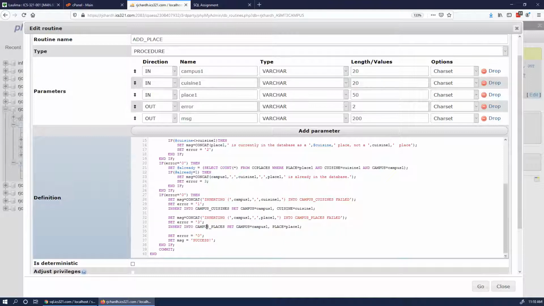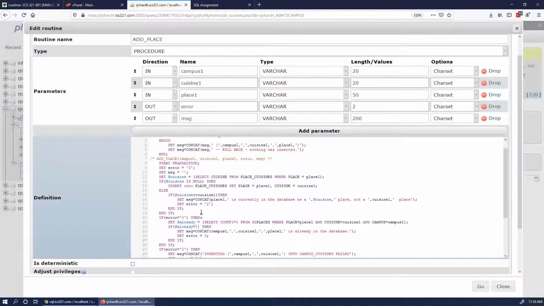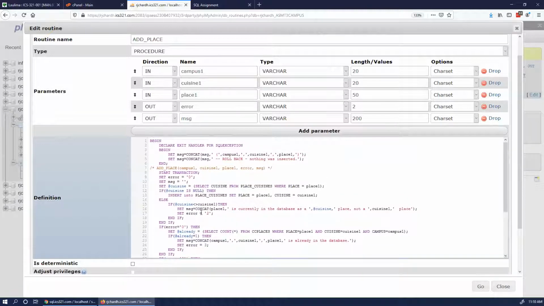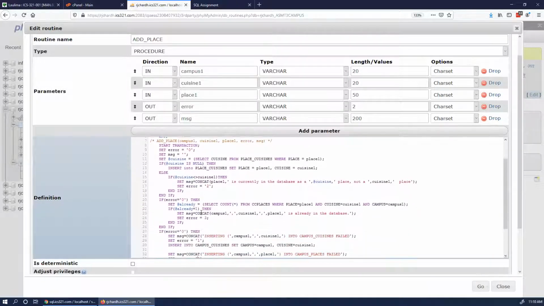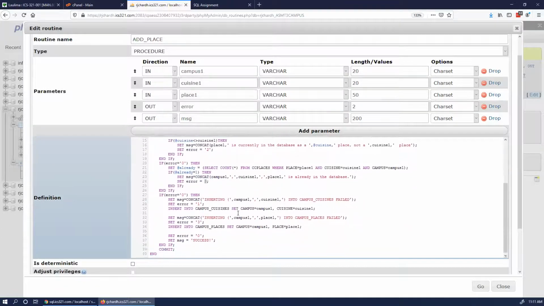If we make it down to 32, then we know that this insertion was successful. Then we try to insert into campus places. When I try to insert into campus places, if this fails, I want the message to say inserting into campus places failed, and that error code is 3. I'm not sure it'll ever get to this point where this fails. Anyway, I noticed this error code is the same as this error code.